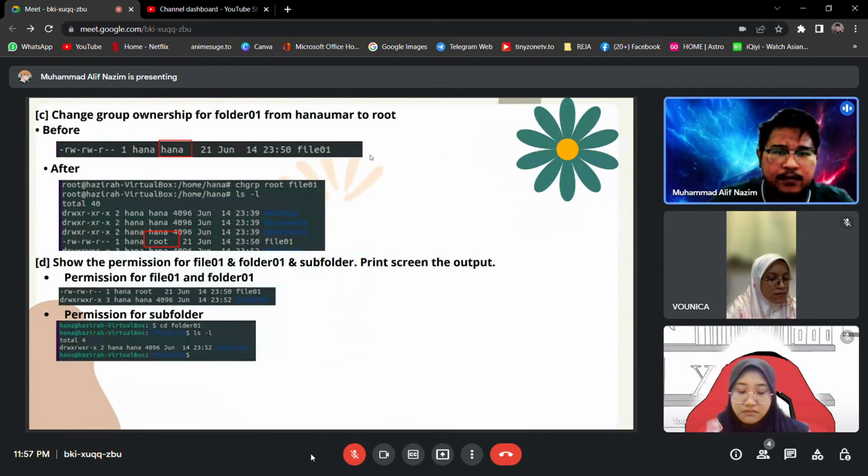Change the group ownership for folder1 from Hana to root. First, before, review and check if the group is still Hana, and after, use the command chgrp root for 501 and ls -l to review if the group has been changed.